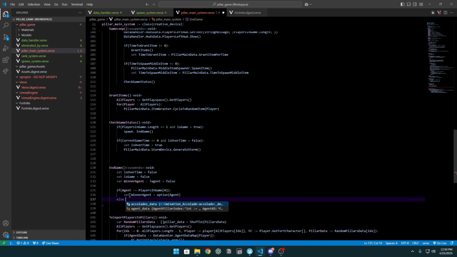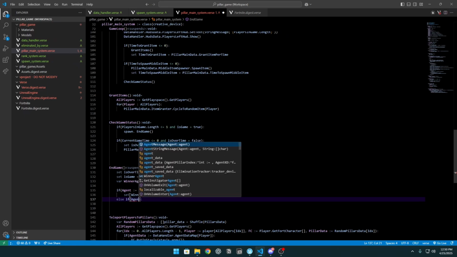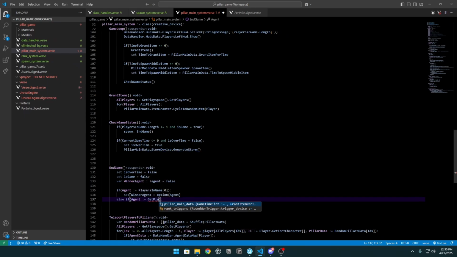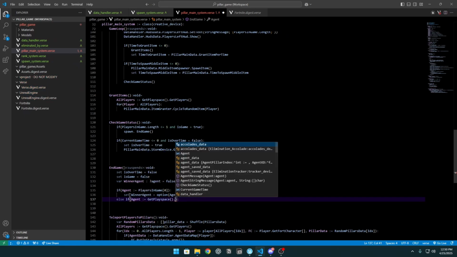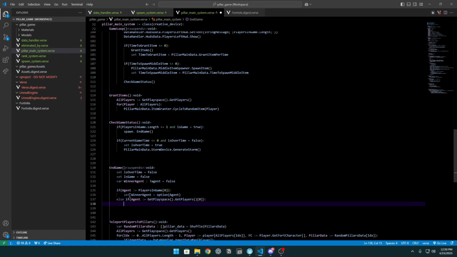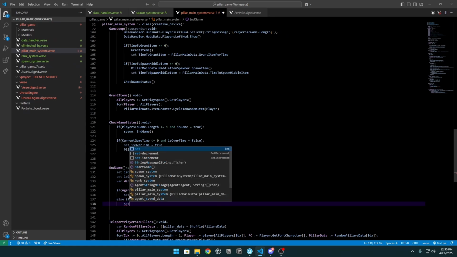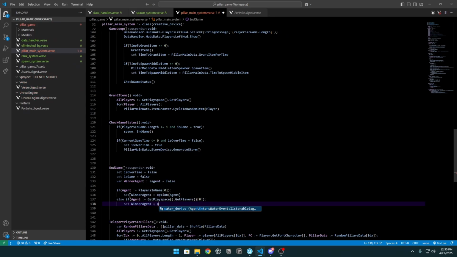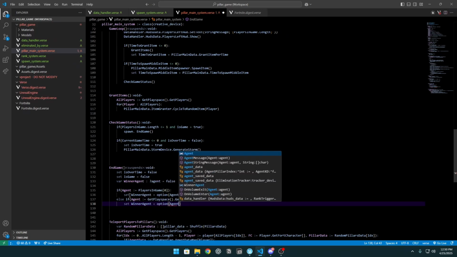Okay, but else, if all agents die, we just get a random one. So agent get play space, get players at index 0, so just basically some random agent. Okay, and set winner agent equal to option the agent.